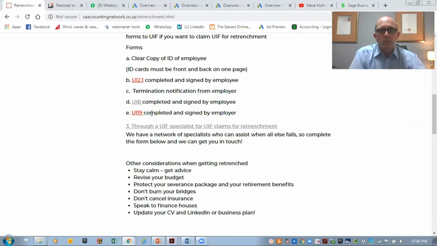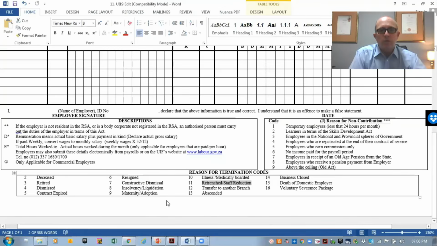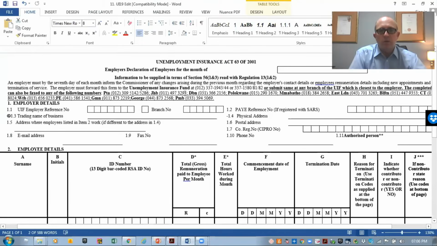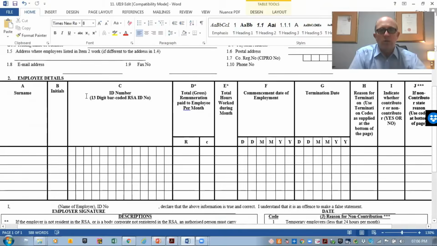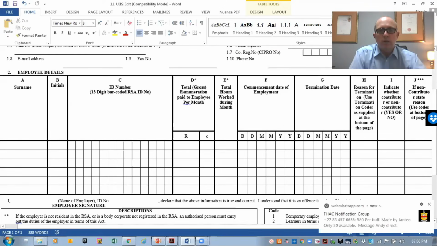The next one is the UI 19, completed and signed by the employer. So what that form is about, it looks like this. So this is something that your employer will give to you. So you'll see on that form will be the employer's UIF reference number, the pay-as-you-earn number, addresses, posted addresses, company registration documents, contact numbers, fax numbers, email addresses, and then your details will be on this form down here at the bottom.